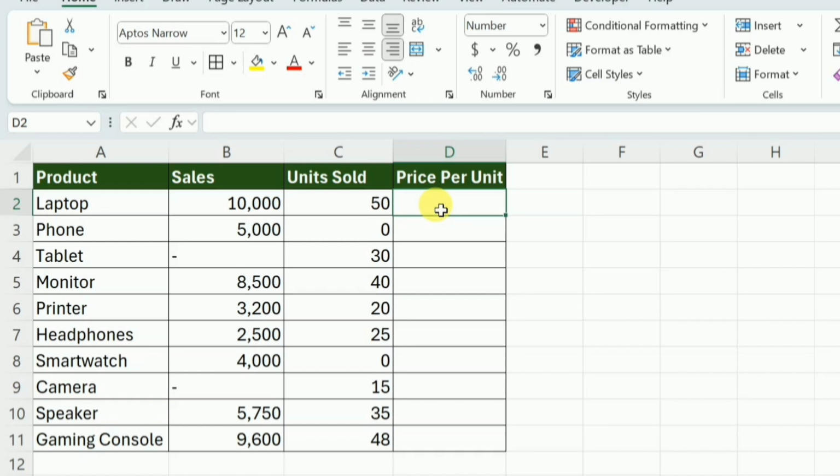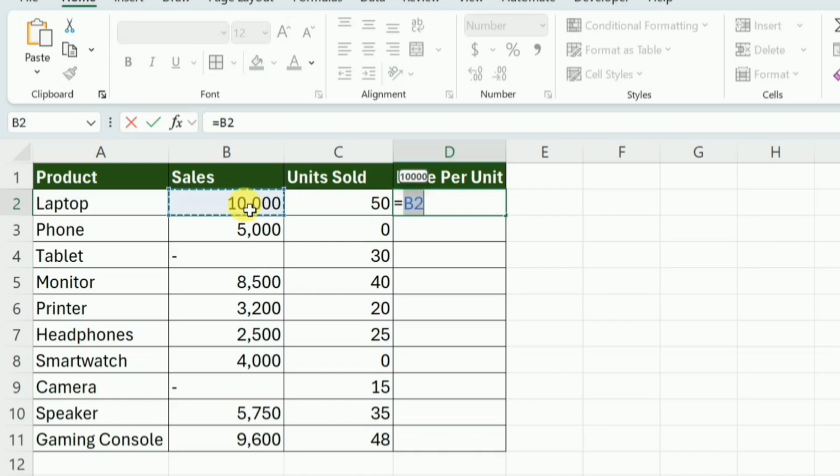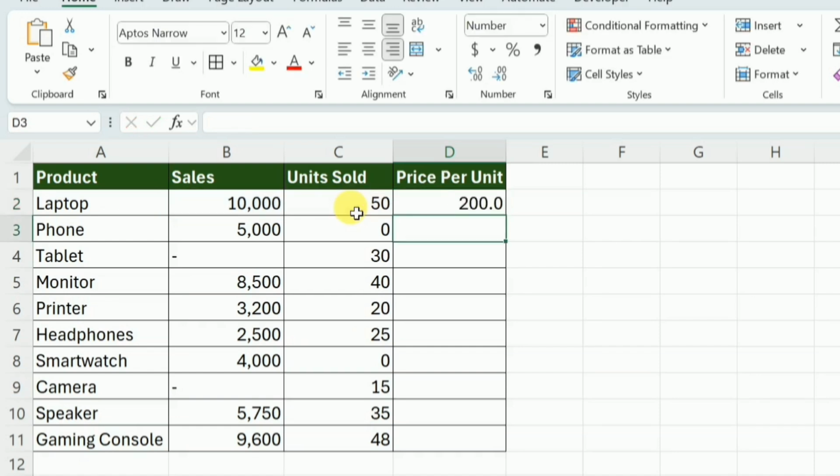So here in this cell I will write equal, and then I will select the first cell of sales and then divide it by the units sold and hit enter. So this will calculate the price per unit for the first item, that is the laptop.